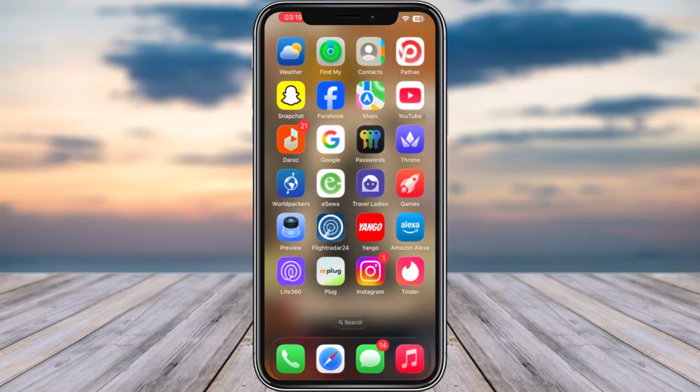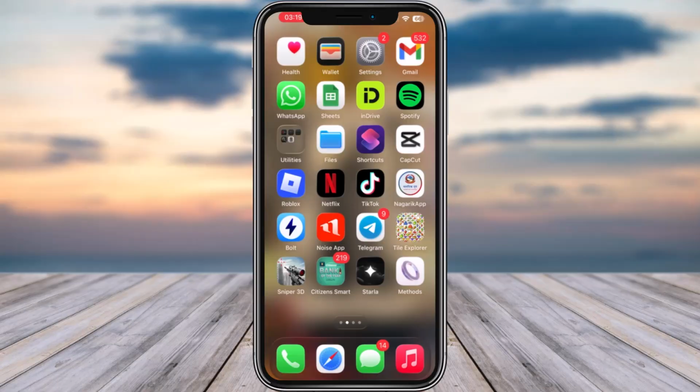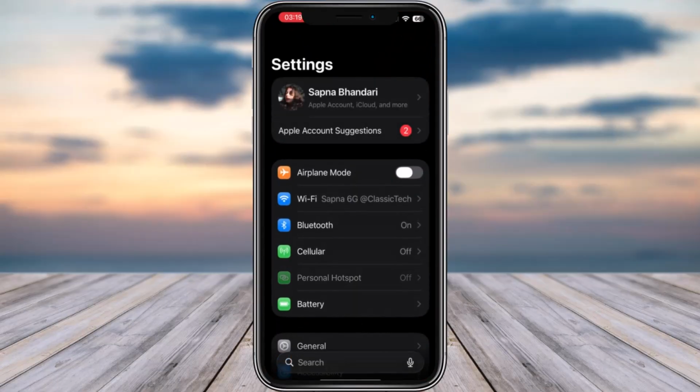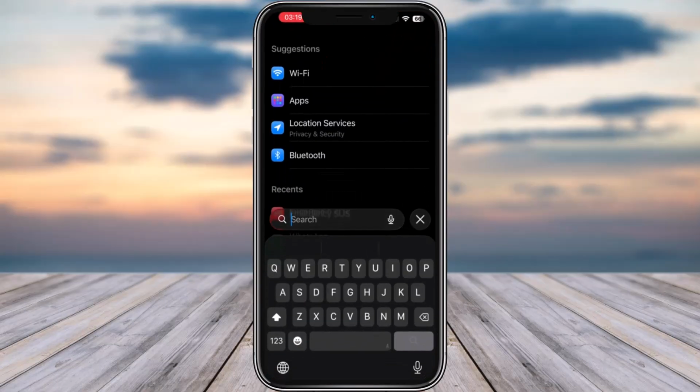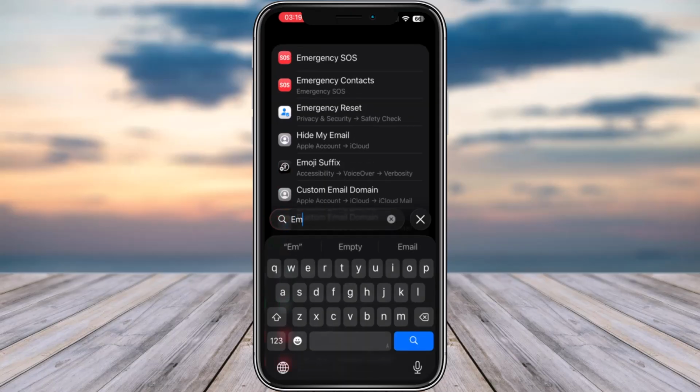Let's get started. For that, simply go ahead and open up your settings from your phone. And now simply go to the search bar and search in Emergency SOS. Once you get the Emergency SOS, go ahead and tap on it.